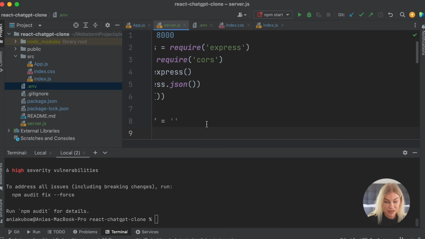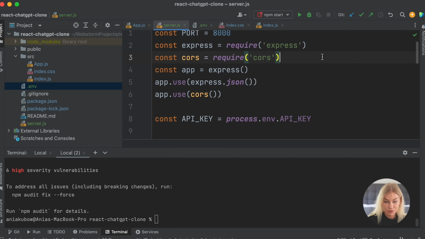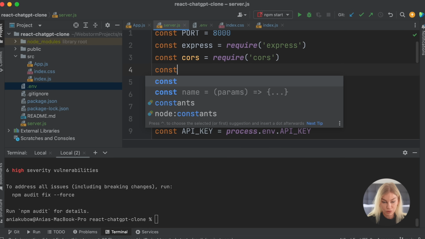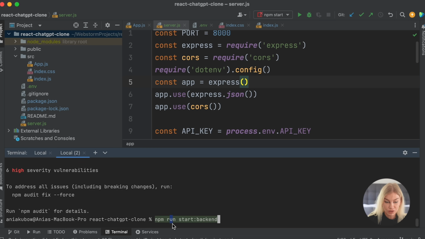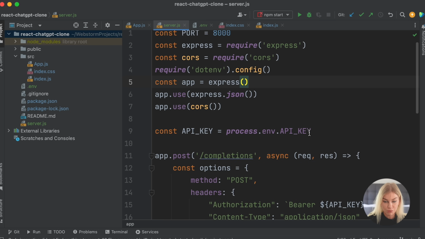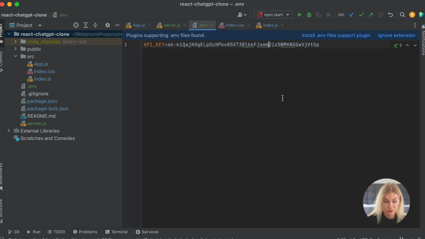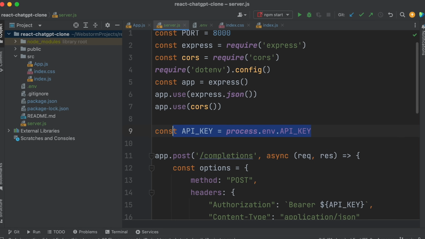And now that means that I can just use process.env.API_KEY. And of course, we need to require that package. So require('dotenv').config(). And just start this up again. Okay, so just do that. That should now be picked up from this .env file. Okay, so that you don't upload this .env file onto GitHub. Great.